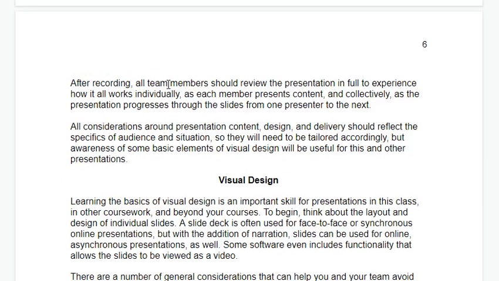After recording, all team members should review the presentation in full to experience how it all works individually, as each member presents content, and collectively as the presentation progresses through the slides from one presenter to the next. All considerations around presentation, content, design, and delivery should reflect the specifics of audience and situation, so they will need to be tailored accordingly. But awareness of some basic elements of visual design will be useful for this and other presentations.